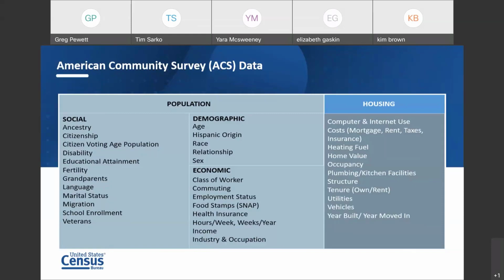And then we have any number of housing topics as well, such as computer and internet use. How old are the homes? How many owners or renters are there in your community? And so on.